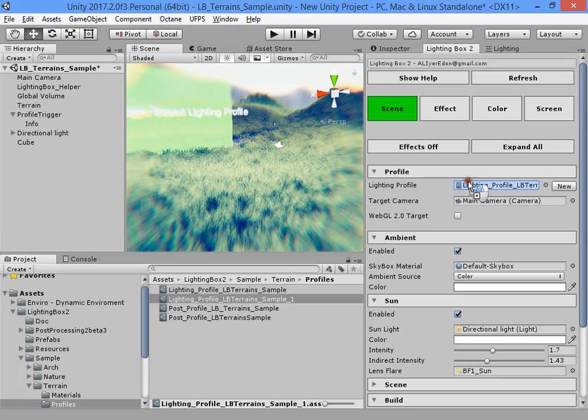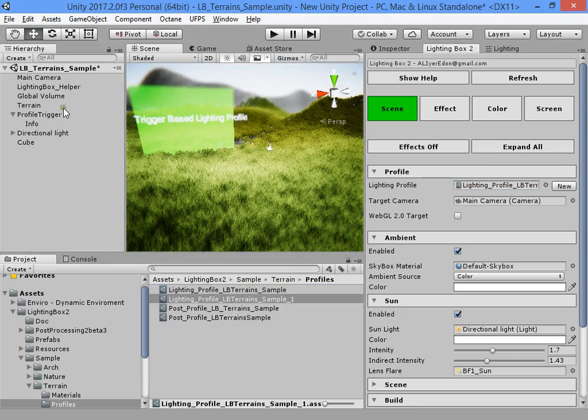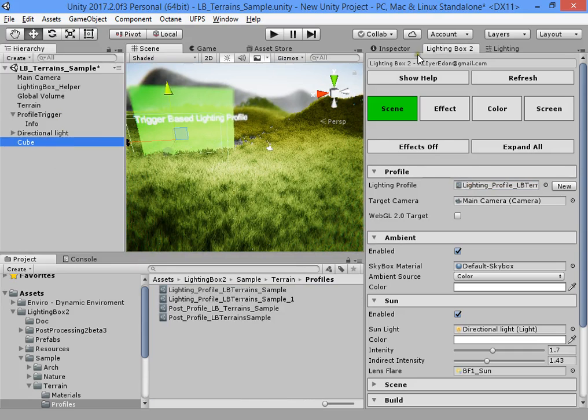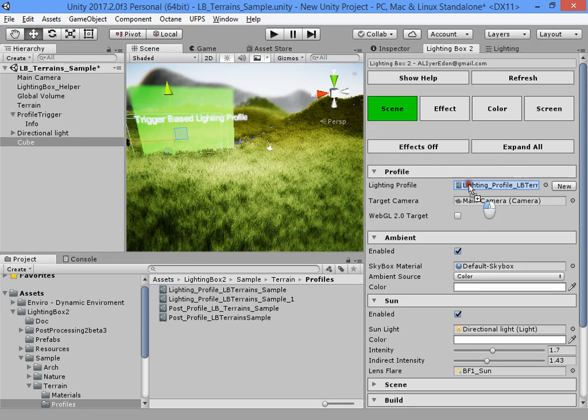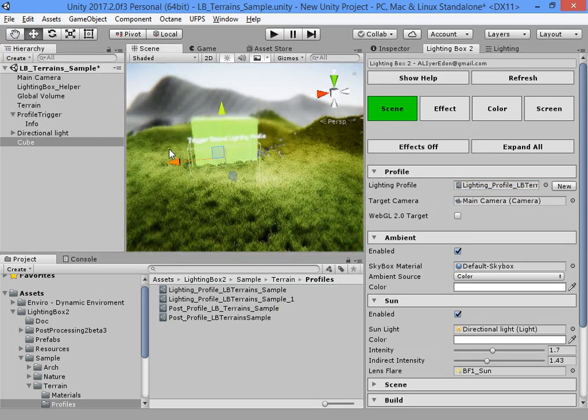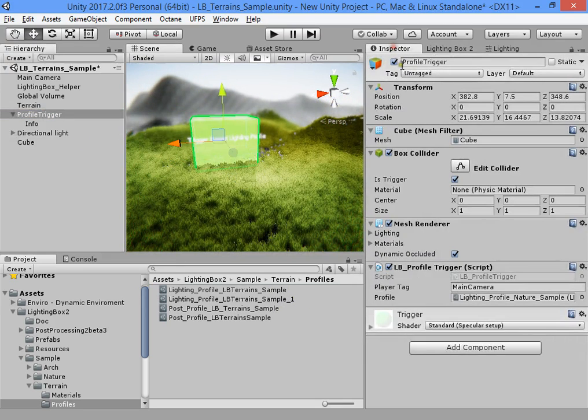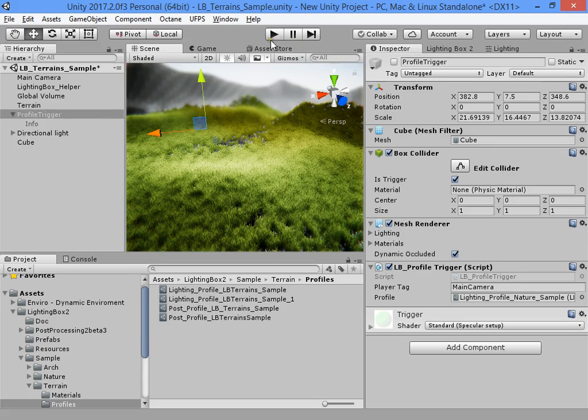You can now switch back to your default profile and set your new customized profile into the trigger. As you can see, this is the default one, and this is the new profile.